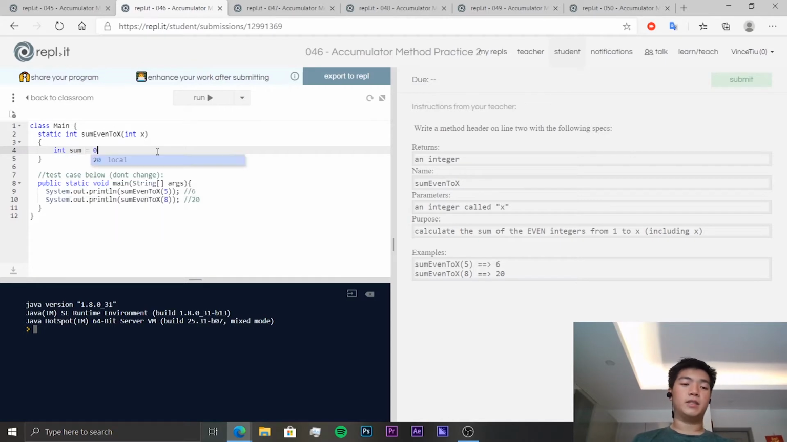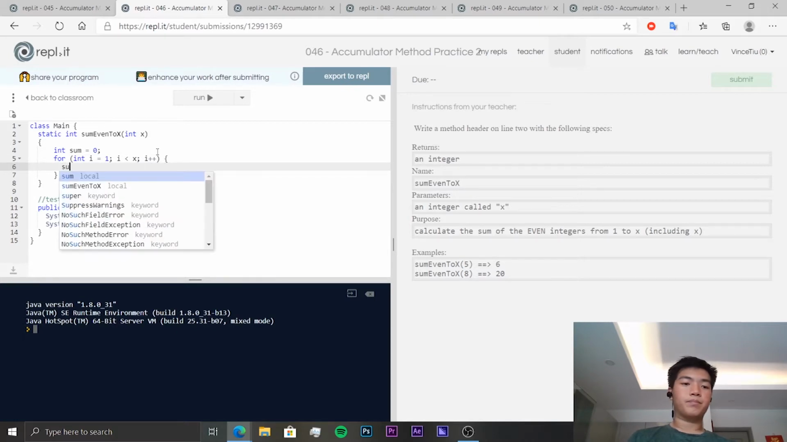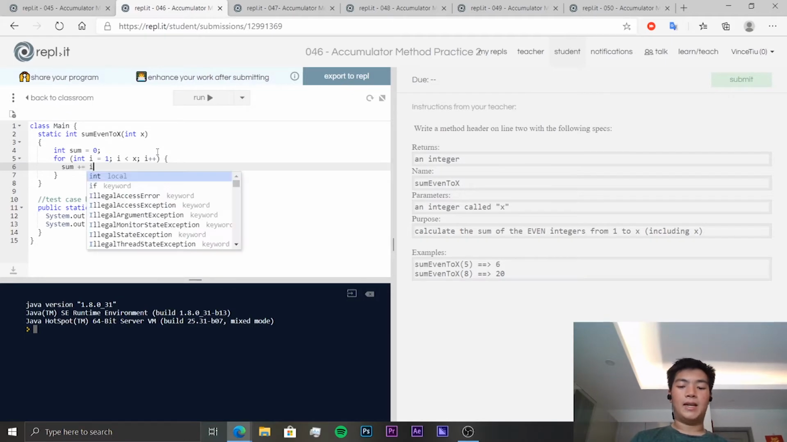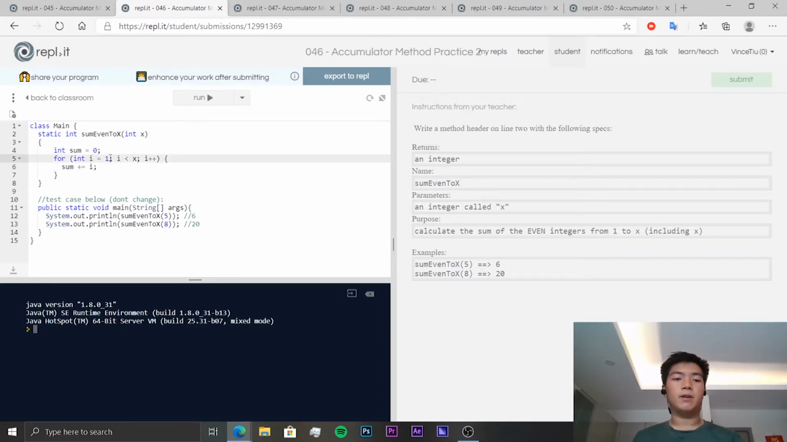So int sum is equal to 0. For int i equals 0, i less than x, i plus plus. What is it called? sum plus equals i. And the only thing we have to change is that we only want to sum the even integers. Since we know this starts at 1, we might as well make it start at 2, since we know that 1 is not an even integer. And the only other thing we want to do is add 2 to it every time.